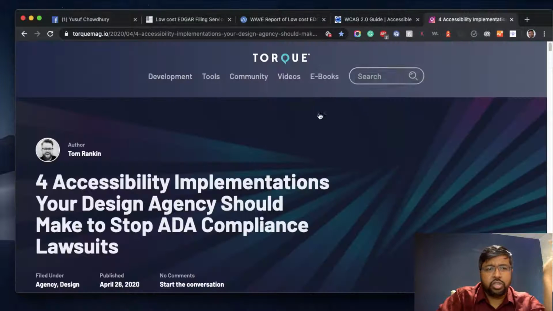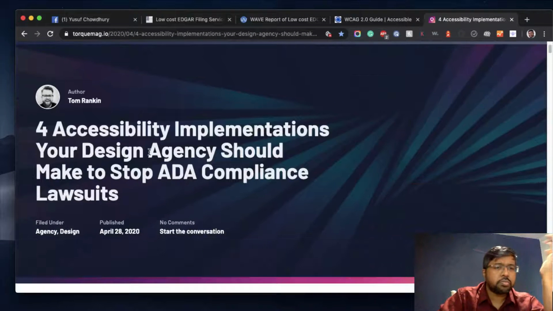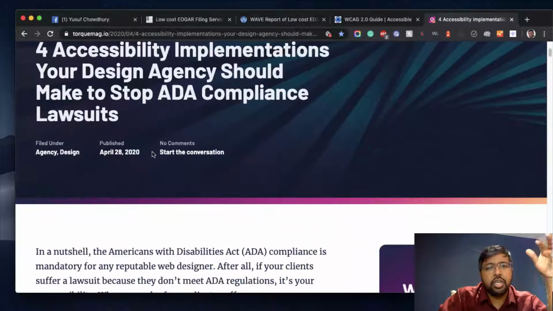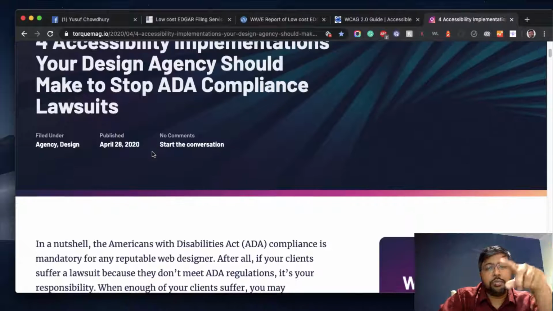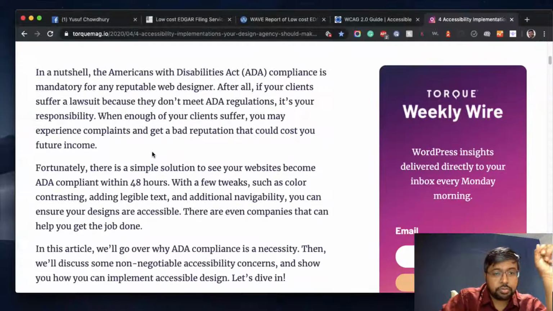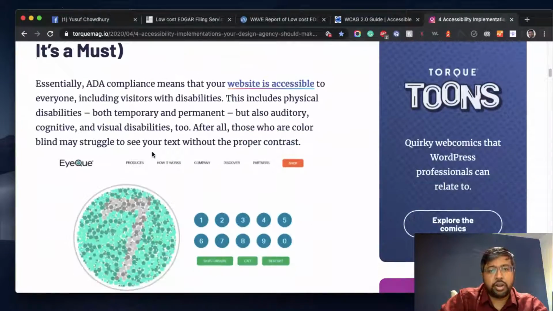The other one, I showed this interesting article by Tom Rankin, and he talks about some of the implementation from the design agency that you need to really look into. So I posted this on my Facebook business page, onlinebusinessowners.org. So check out these 2 articles for me, okay?